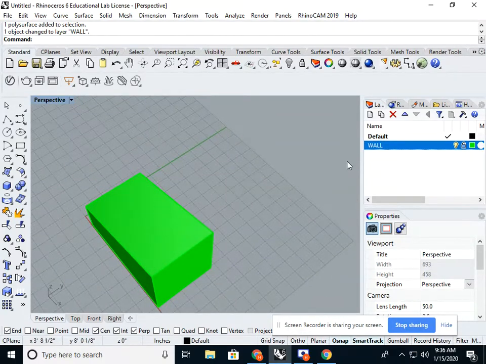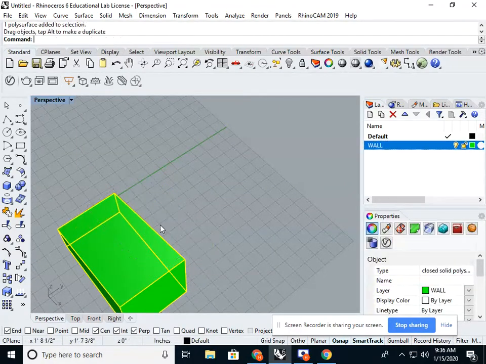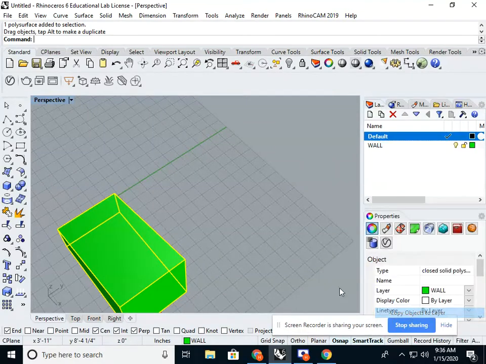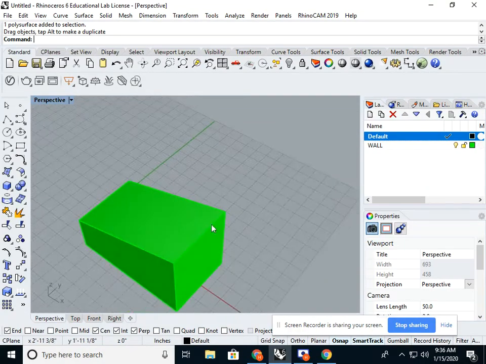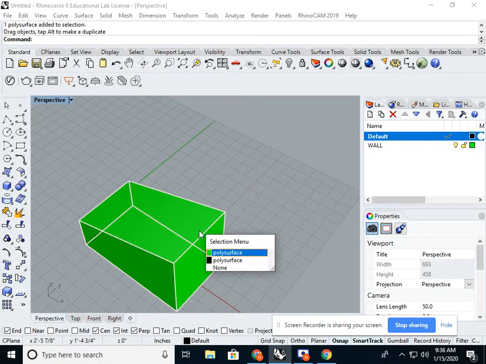You can copy this thing. Whoops. I can select that, and I can copy it to another layer too. So now I have 2 again. Don't do that, but you can do that.